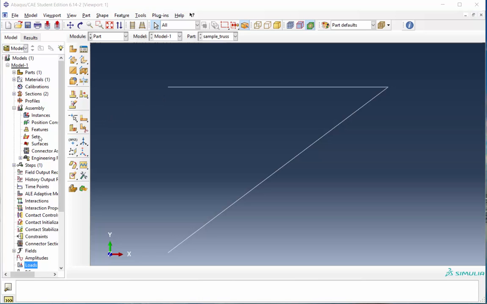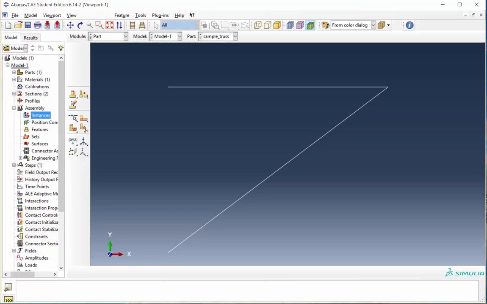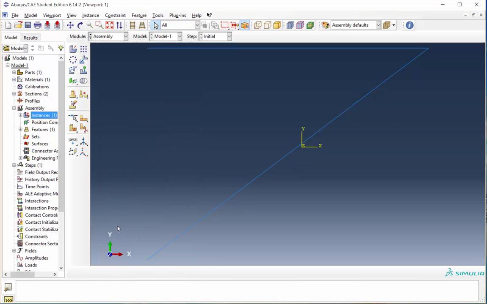We are now ready to proceed with creating an instance of an assembly. That would be the next step after creating the geometry and assigning the cross section. So we open up the assembly tree, open the instances, and simply accept the defaults of creating an instance from this part.